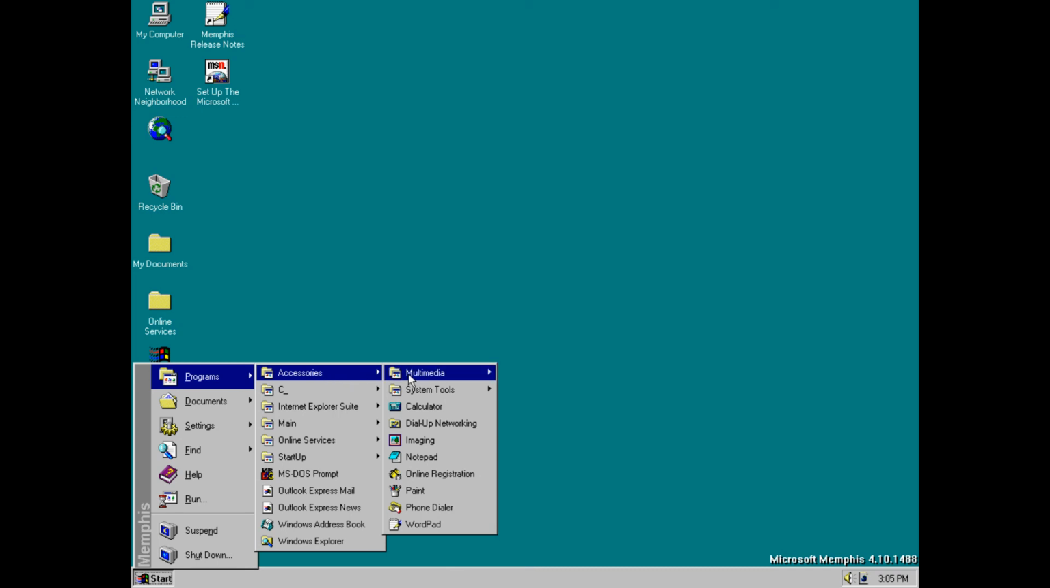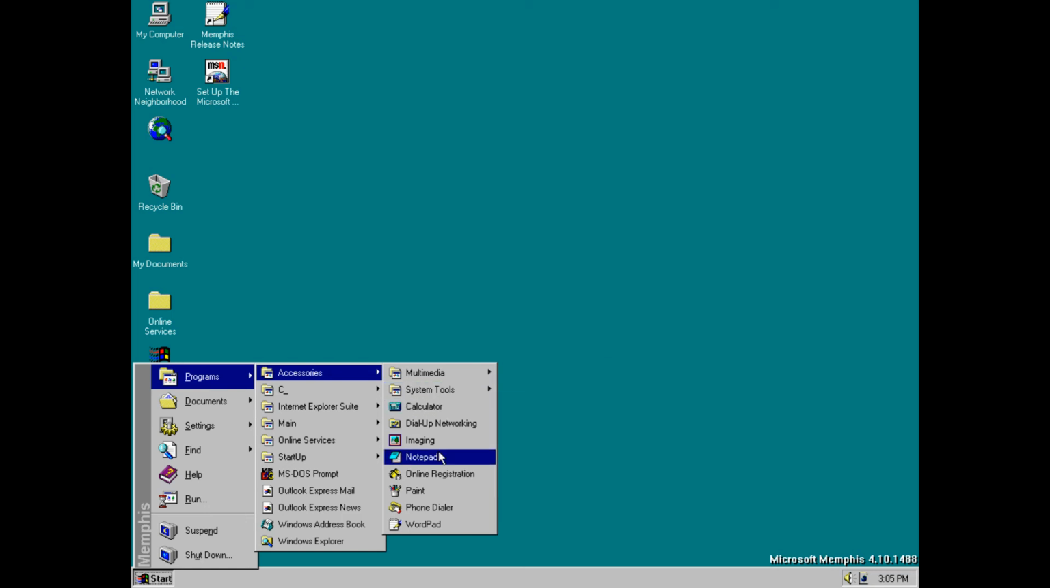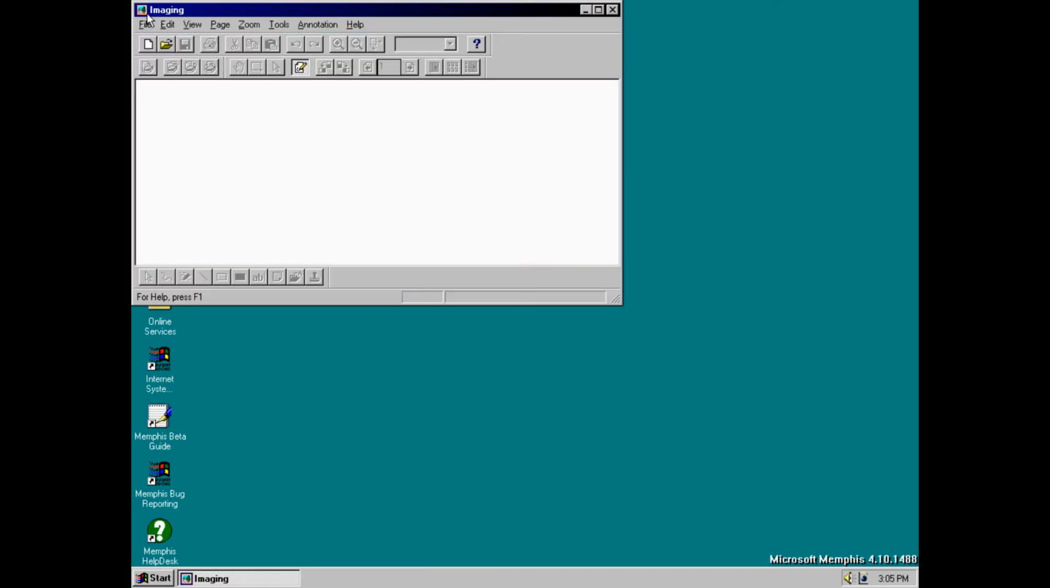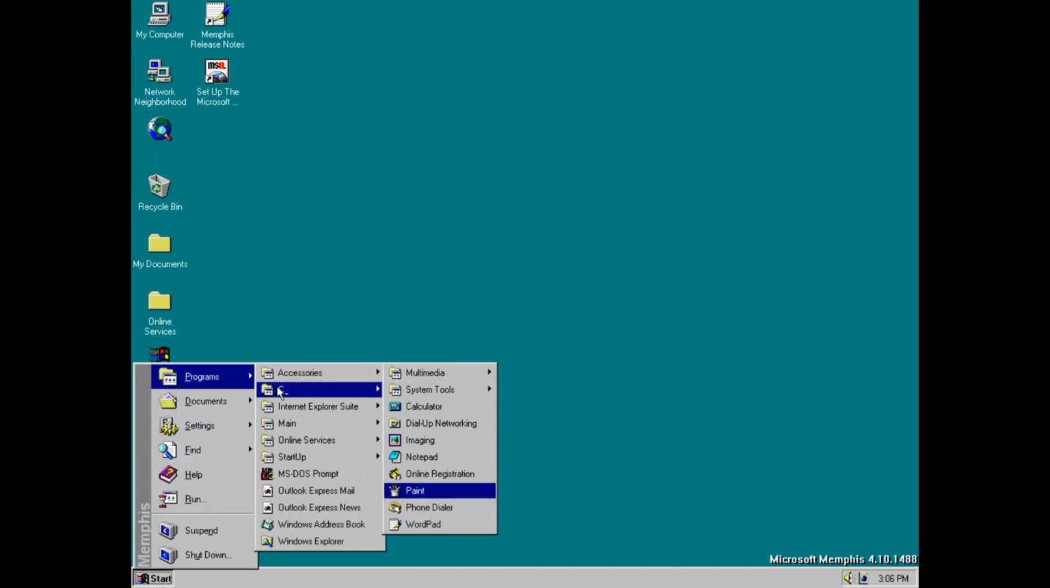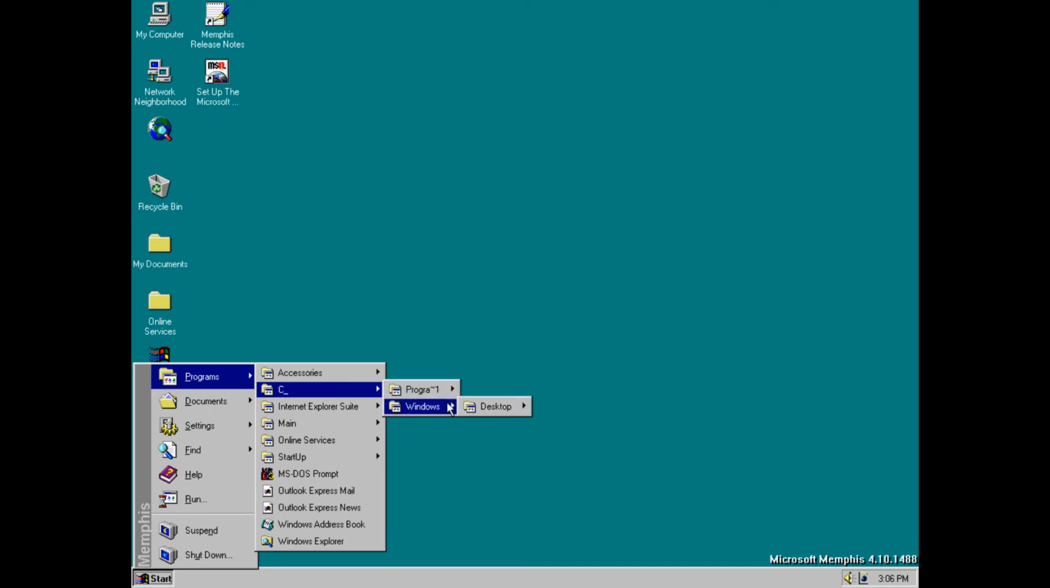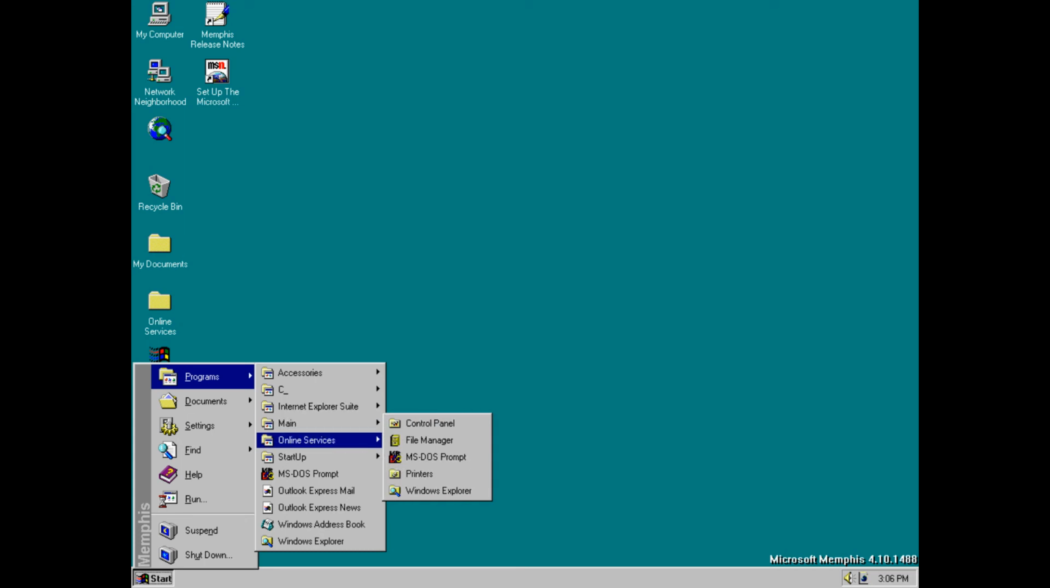So, programs. ActiveMovie, media player, sound recorder, system tools. You got system update, file checker, calculator, notepad. Imaging, what's this? I think this is where we open the pictures. Imaging, actually not imaging, Jesus. Imaging. Network, paint, C. What's this? Oh, we can browse through our disk now. And here's the character limitation. It's showing up in DOS mode. Internet Explorer suite. Look at that, it's a web browsing suite. How fancy is that, my dudes?